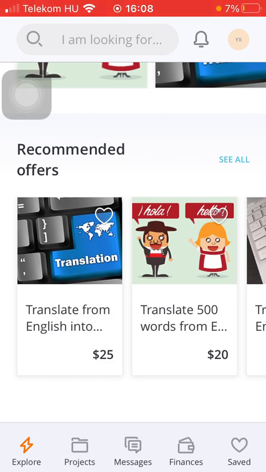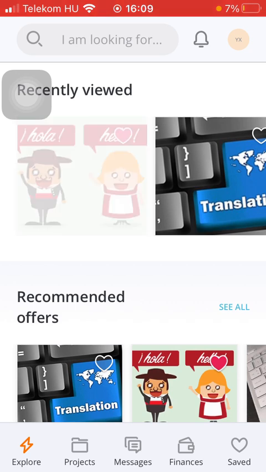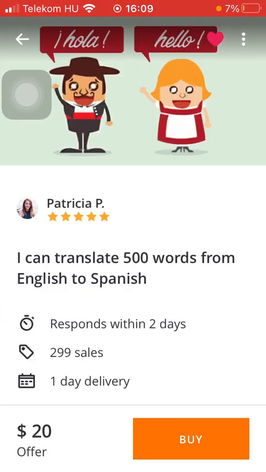heart icon that you can find here at the top of the screen. So once the heart icon is pink, then it means that you have added it to your favorites.